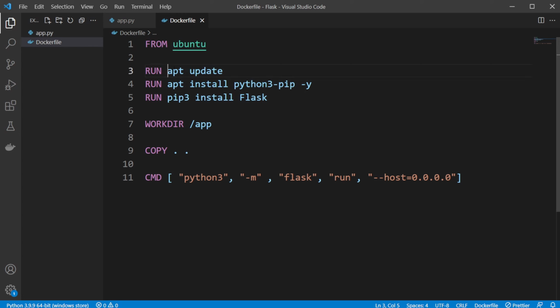But update apt, install Python with pip, use pip to install Flask, set my working directory to /app, copy everything from our current directory to our working directory, and then start our, in this case, Flask environment in the container. And then we run our container, we port forward our Docker Flask port from 5000 to our locally hosted port, but you could also technically expose to any port.